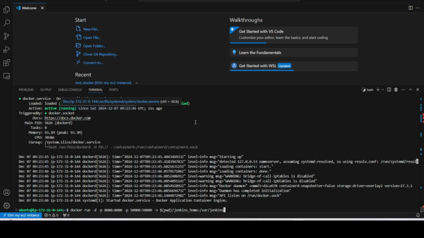Again, we need to do the port. And we need to give the name of the Jenkins server. I'm giving Jenkins here. And this is the package, the image from the Docker container.